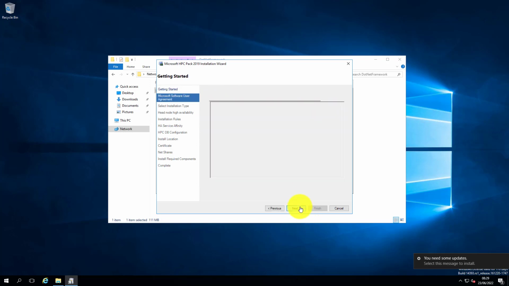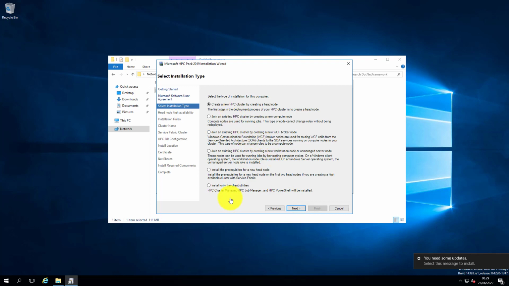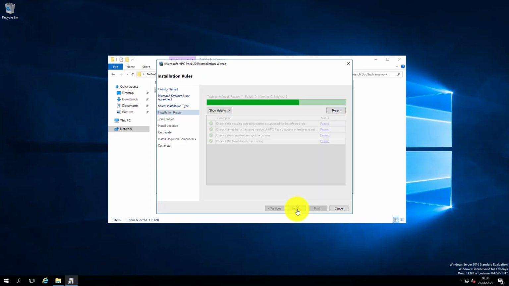Okay, click next, agree to the license agreement. And here we're going to use the option to join an existing HPC cluster by creating a new compute node. So select the new compute node option, the second one, and click next.